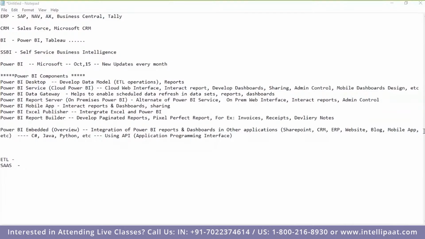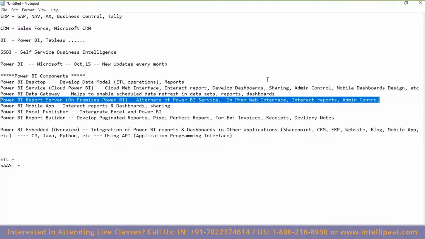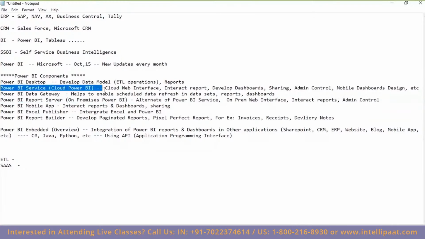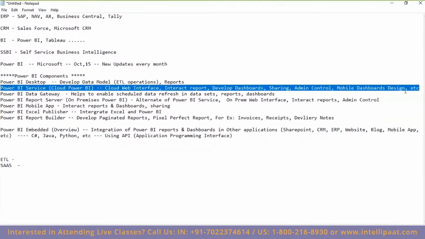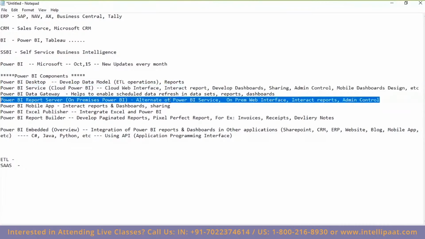Okay. But it depends on the company, because some organizations are not using the Power BI report server. They are using the Power BI service only, because Power BI service provides a lot of features and functionalities in comparison to Power BI report server. Power BI report server has some limitations, but then why is it available in the market? Why is Microsoft giving this option as a substitute for Power BI service?